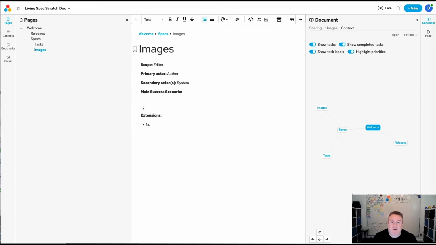And my main success criteria for today would be: author should insert image into spec page. And it could be an image or it could be any file, to be fair. But an image is a special case because you want to be able to see it in the spec page via drag and drop. Author should insert image into spec page via copy paste.